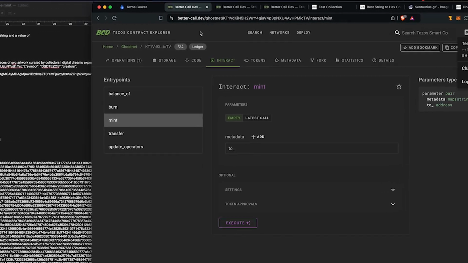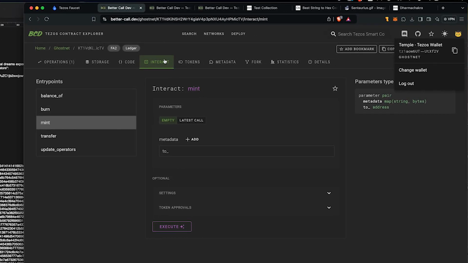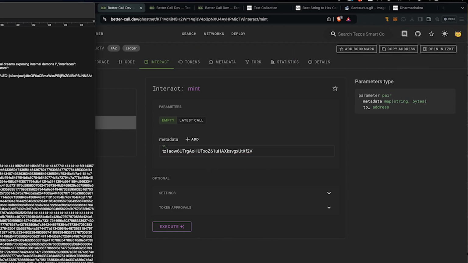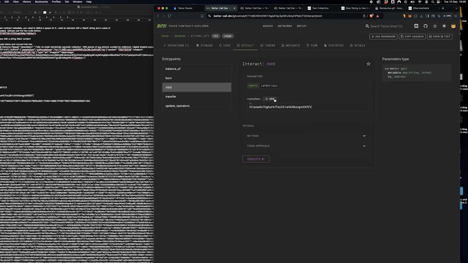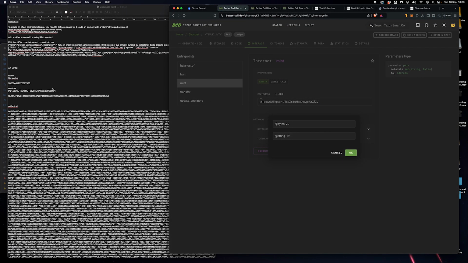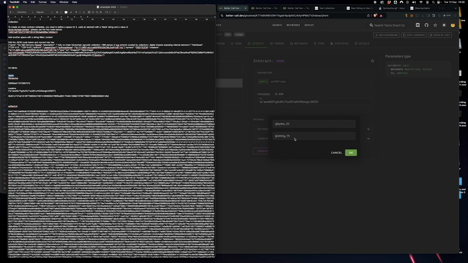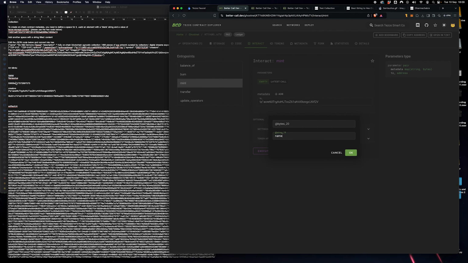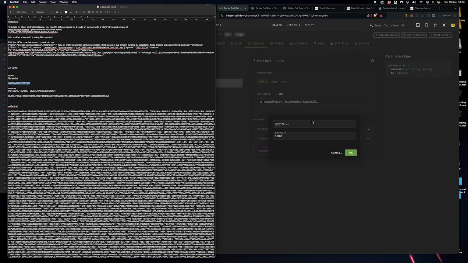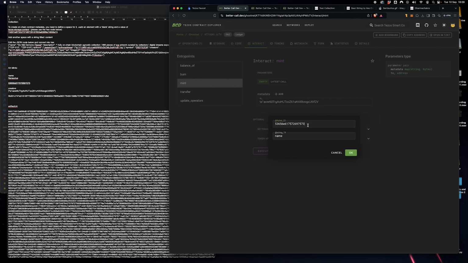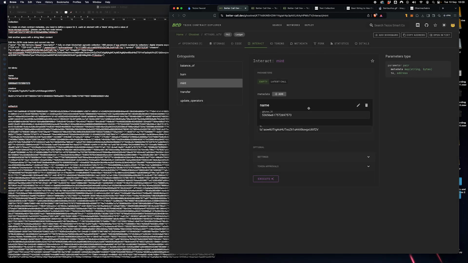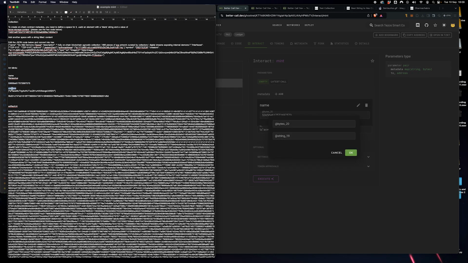I'm going to go back to Better Call Dev, and I'm going to make sure I'm on the Interact tab and on the Mint tab. And I'm going to go through one by one and insert all of this information. But first, I want to put my Tezos address in the to section here. Then it's a case of just clicking through, pressing add on the metadata section, and then in the string tab there, we just put in name, that's the first part, and then we put the hex code for the actual value, which is going to be Centaurus as a hex. Press OK, and then just work your way through each section.